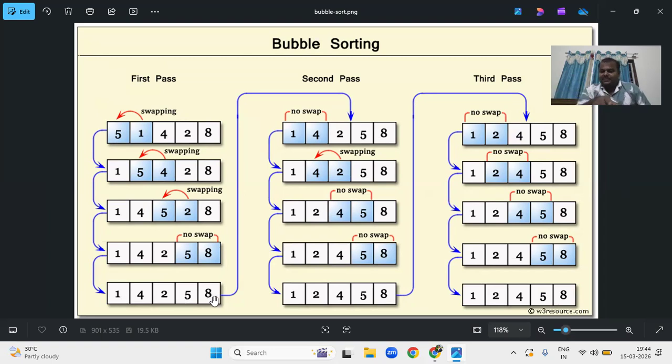Now, has it become sorted in ascending or descending order? No. So again you go to the second pass. You start again from the first index. 1 compared with 4, no swap, because 4 is not less than 1. 2 with 4, yes, we can swap. Now the array becomes 1 2 4 5 8. Next 4 and 5, no swap. Next 5 and 8, no swap. And this is the input for the third pass. 1 2 4 5 8: 1 2 no swap, 2 4 no swap, 4 5 no swap, 5 8 no swap. It is already sorted, right?